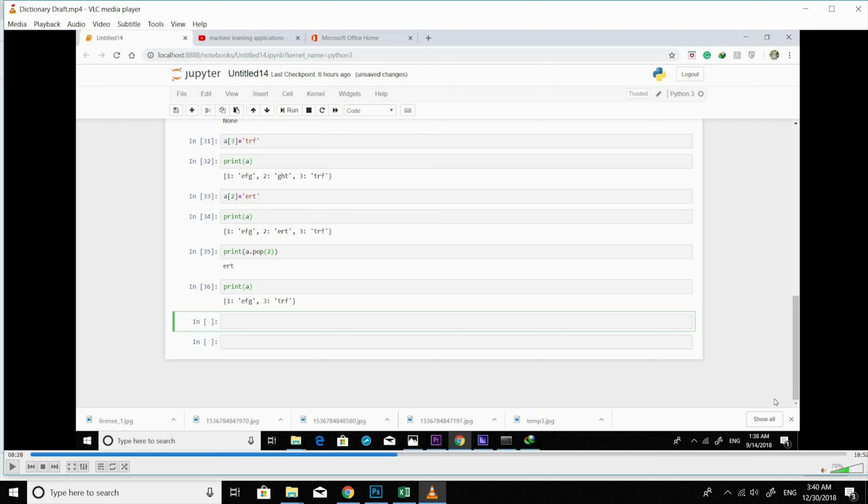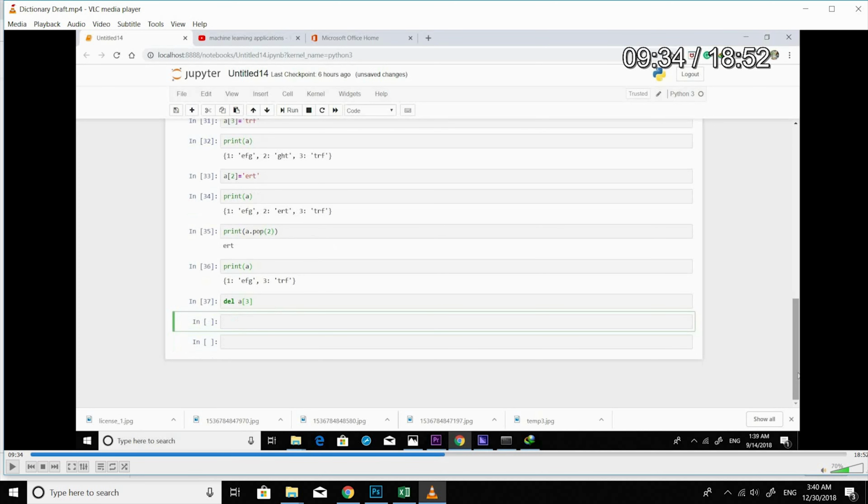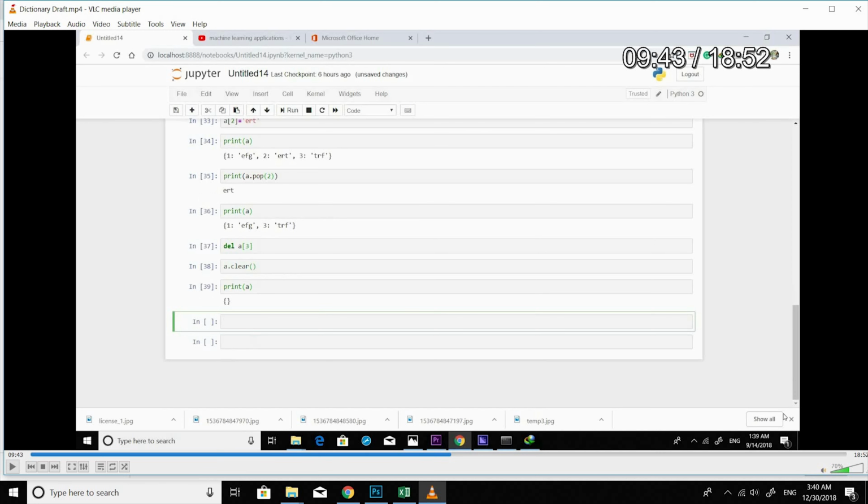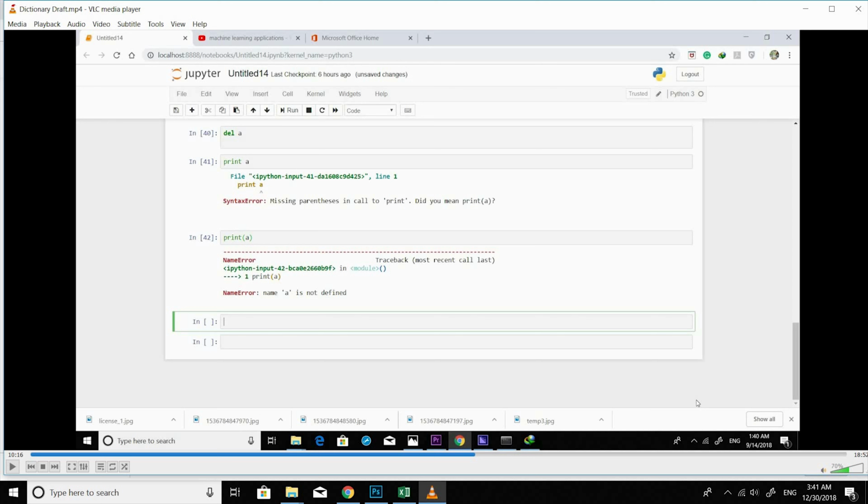Okay, and if you use del, del a of 3, that will also serve the purpose. And if you use the clear function, it will delete all the elements from the dictionary. A is not defined because I have deleted it.